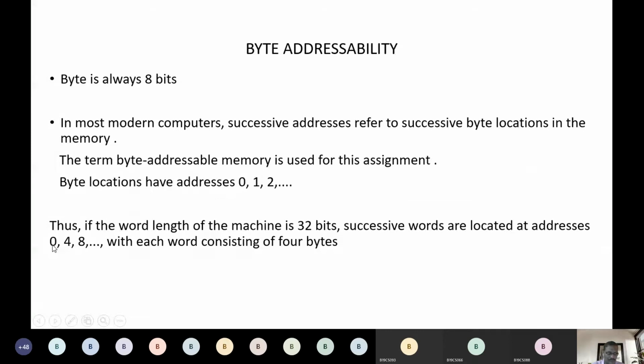As you specified in your chat, first word address is 0, second word address is 4, third word address starts from 8, next is 12. That's it. We call this giving addresses to bytes, byte addressability.